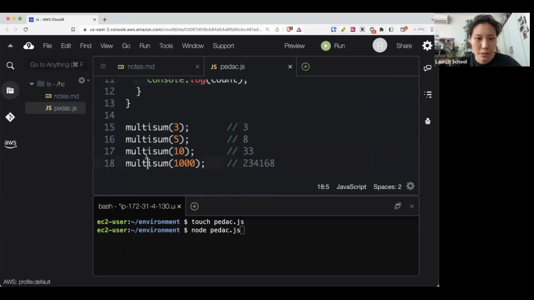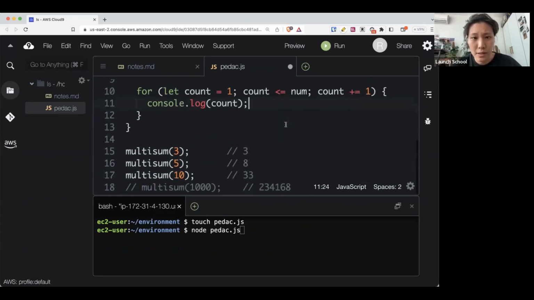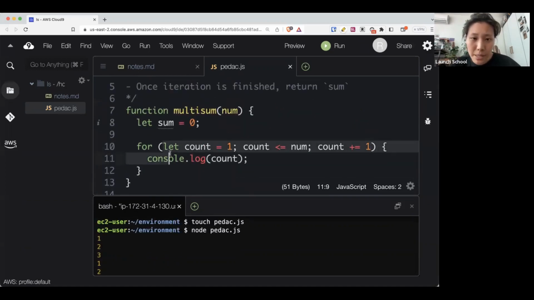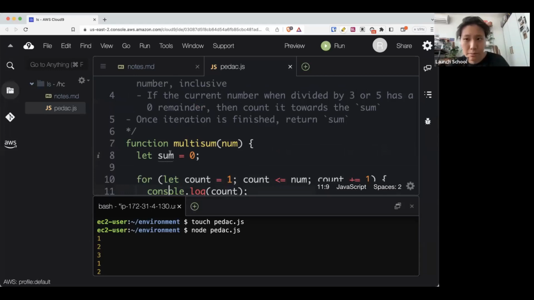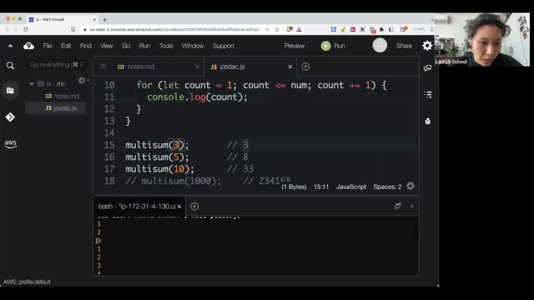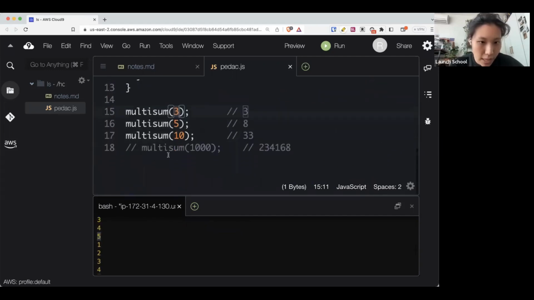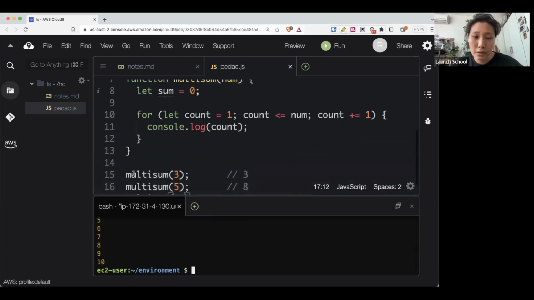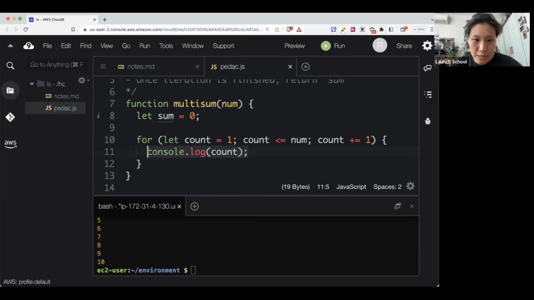Actually, before I do that, I'm going to comment out this huge test case because otherwise I'm going to get the numbers 1 to 1,000 logged. So I'm going to just run the file. And what I'm expecting right now is that I'm getting all the numbers from 1 to the input number logged to the console. So we can see for the first test case, I got 1, 2, 3. The second test case, I got 1, 2, 3, 4, up to 5. Yep, that's correct. And then for the last test case, I got the numbers 1 to 10. So my loop is iterating as I expected.